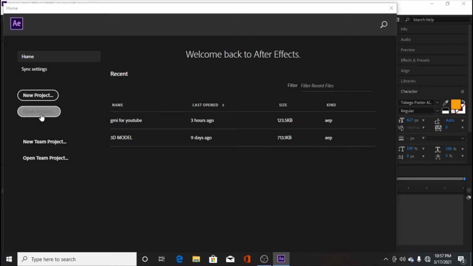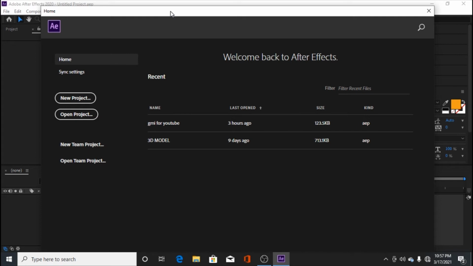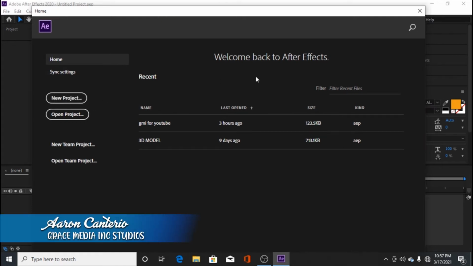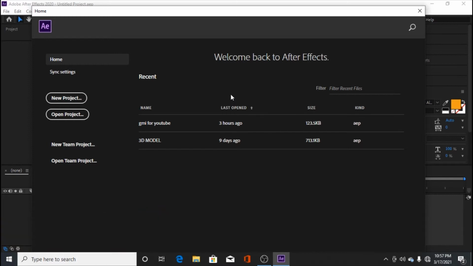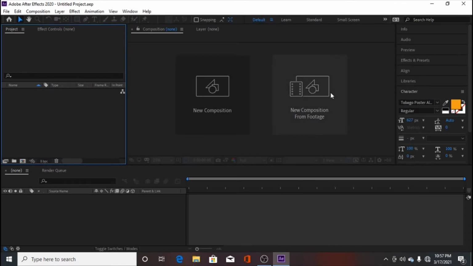Alright, so we want to create a new project, because when you open After Effects the first time, you want to see this tab with this window where it says welcome to After Effects. Just because I've opened it recently and worked on something, it says welcome back to After Effects. So create new. Alright, so if you're a beginner in After Effects, what you need to do now is create a new composition.